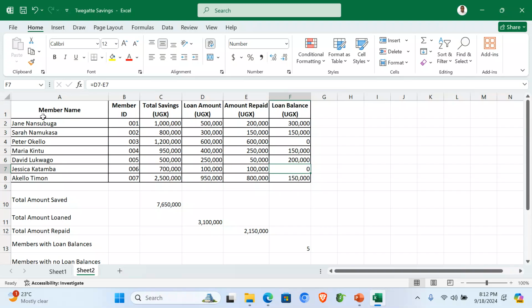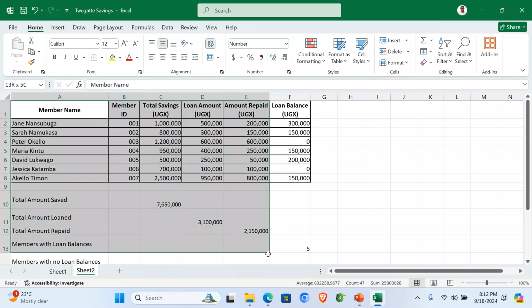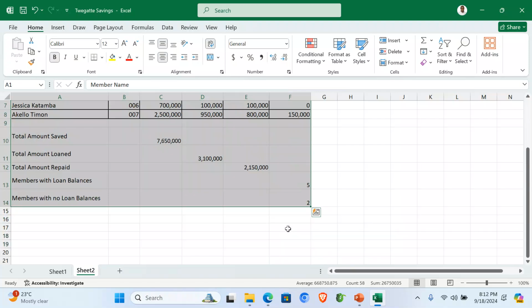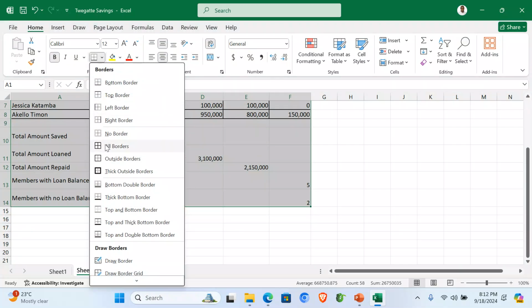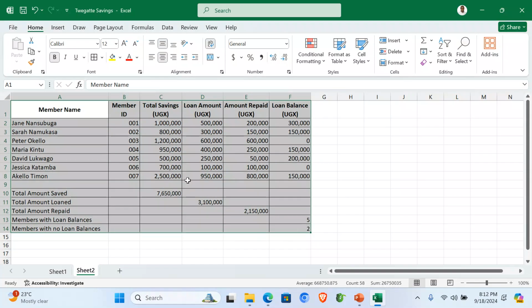Then we can highlight our work and put grids. So let's highlight our work. We put some grid lines. We can put all borders, something like that.